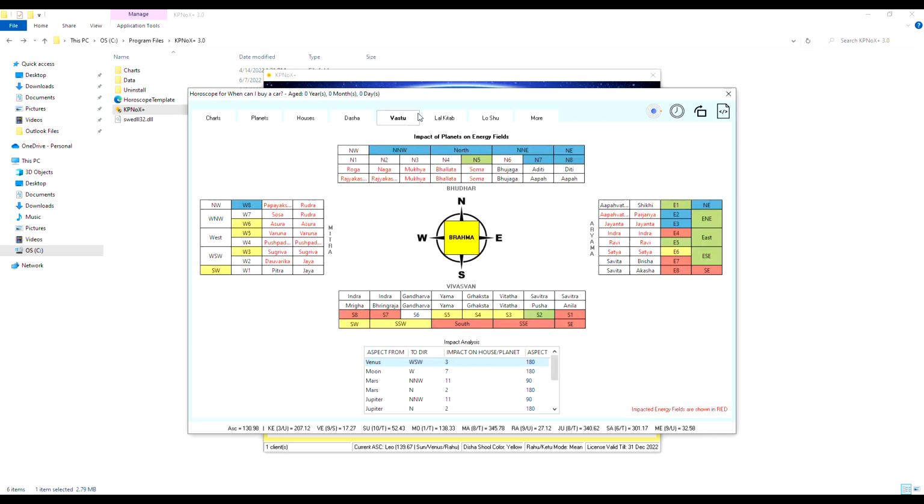Now if you go to the Vastu tab, this is especially useful for those who are into Astrovastu, because in Astrovastu we know that there are 16 directions and 32 entrances. There are 45 energy fields. So KPNoX Plus will automatically highlight the energy fields which are impacted in a negative manner based on the chart.